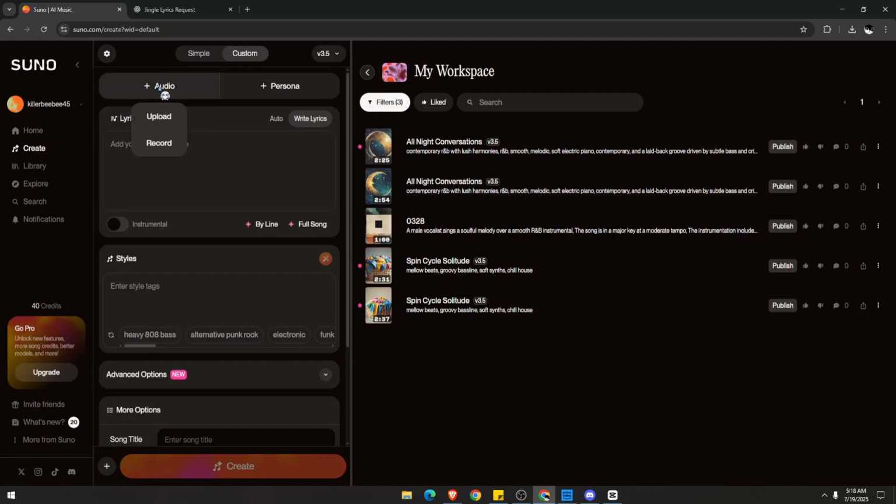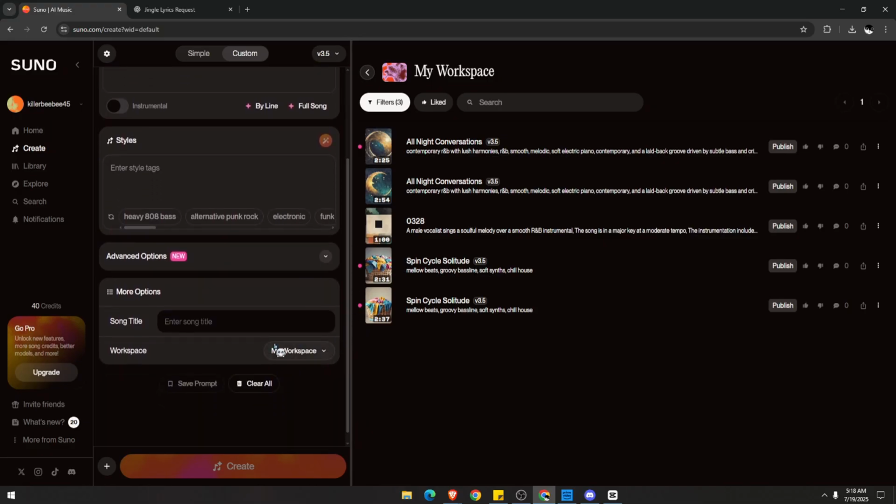So click on audio. You can upload an audio file or record a new song or new voice. Okay. Now, lyrics, you can simply copy paste anything you've made so far. On the styles, choose anything that is up to your preference for the specific song. Then you can enter the song title in here.